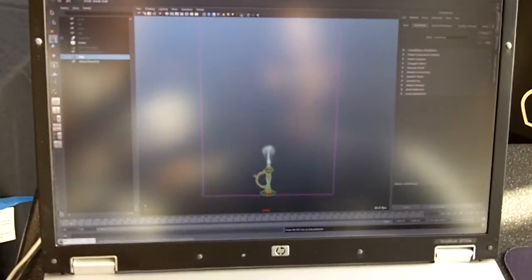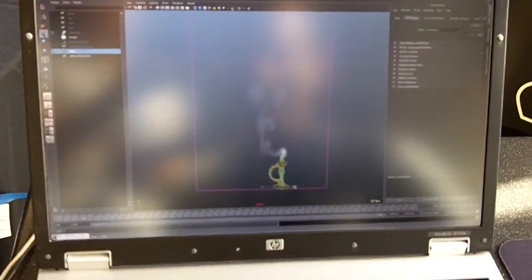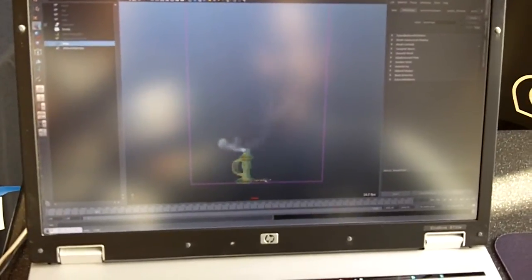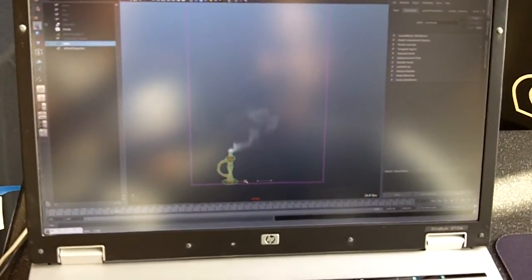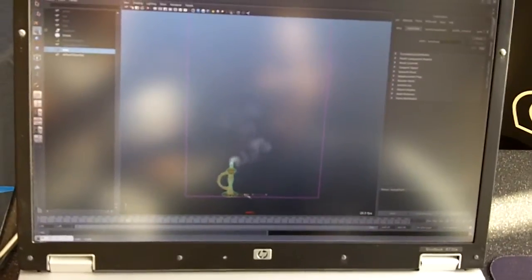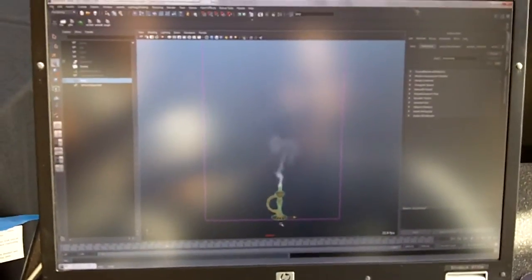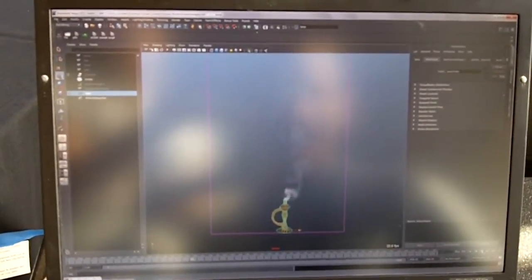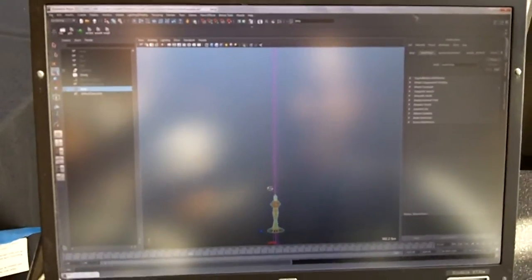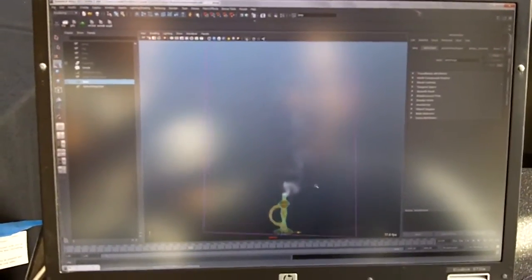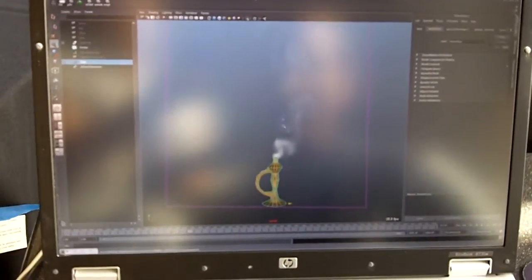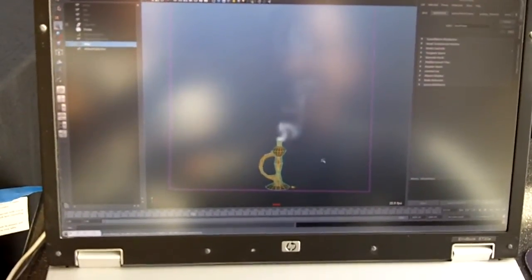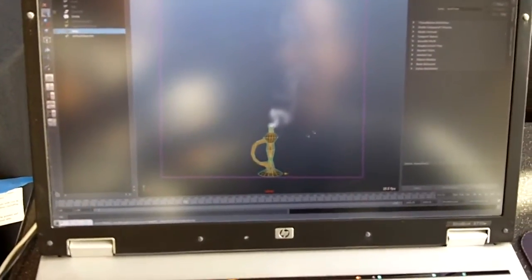If I go into interactive mode and begin to move this lamp around, you can see that the fog, or rather the smoke coming out of the lamp, is actually tied to it, and as I adjust it or as I animate it, this will affect the behavior of the smoke. Now the nice thing about this is just a simple 2D animation, so I can render this out again as a sprite animation, and I can embed this into a 2D game as a sprite.